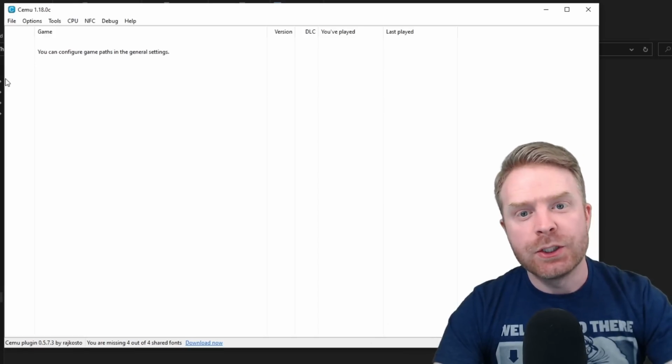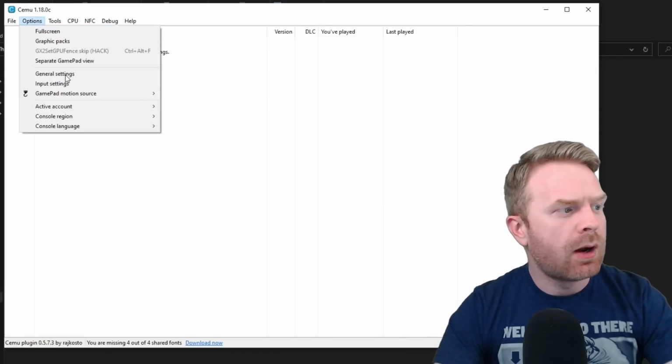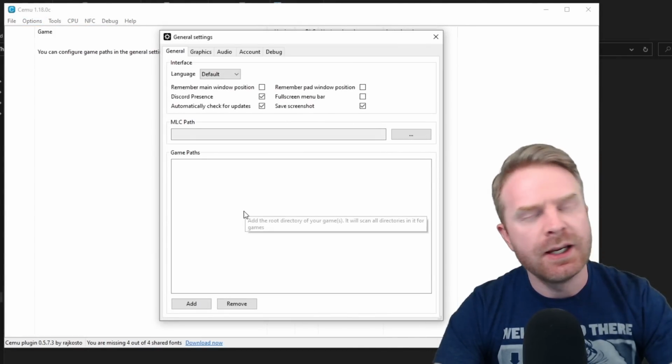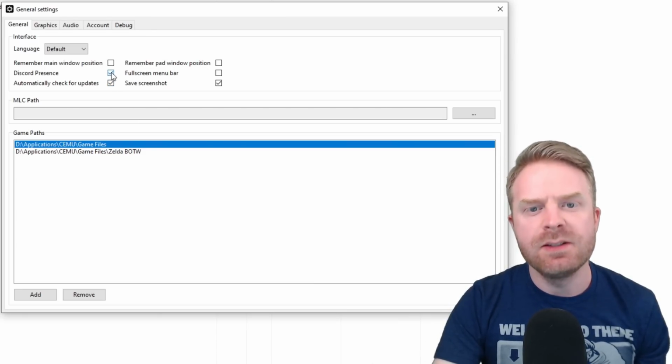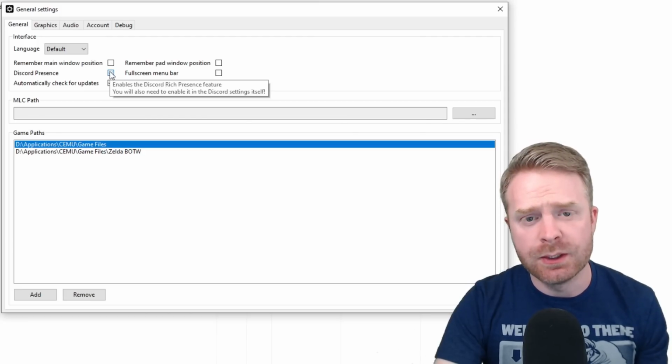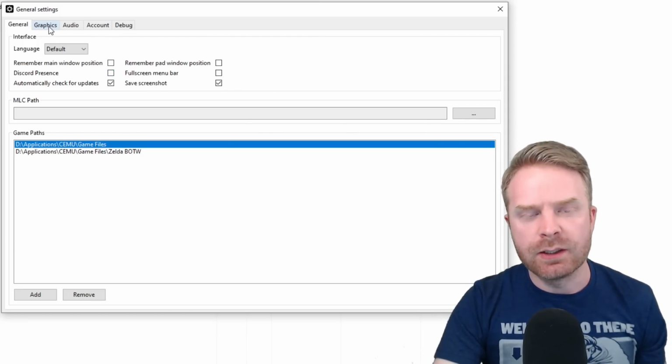Now, if your games aren't showing up for some reason, you can go into options, general settings, and set your game path manually here. In the general settings menu as well, there is a Discord presence option if you use Discord. You can just leave that unchecked if you want.